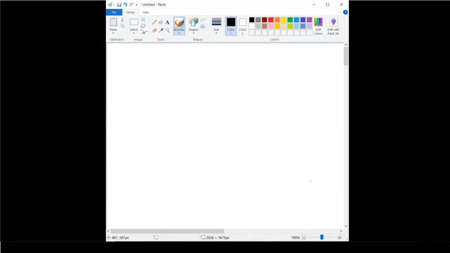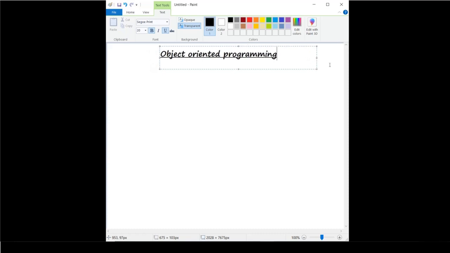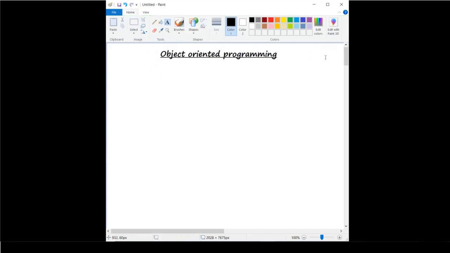Next, we will discuss object-oriented programming concepts. What are the concepts we have in object-oriented programming? We will discuss all those now.